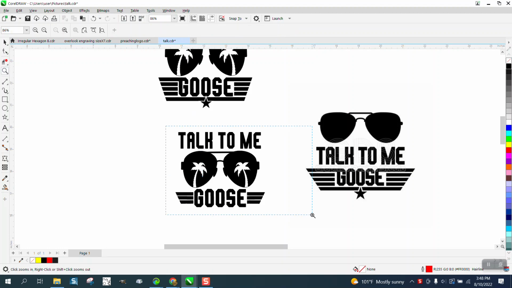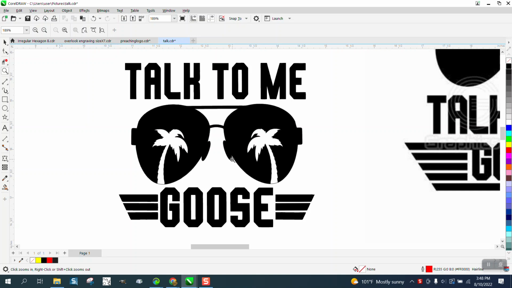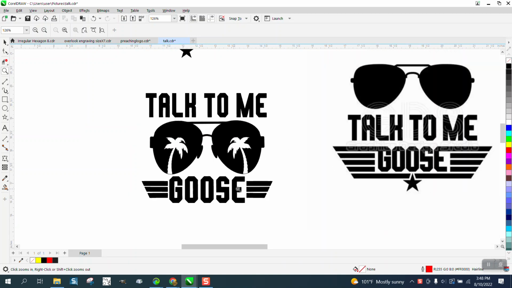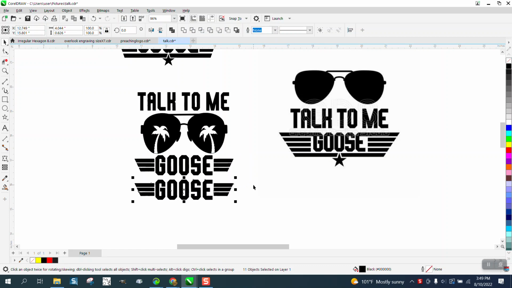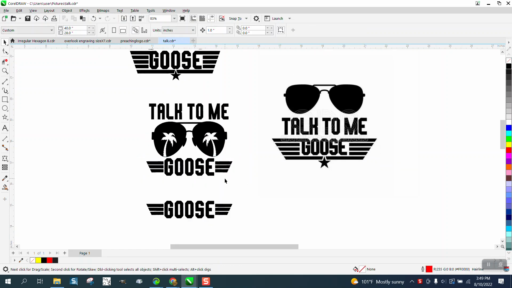I just did part one on this, how to put the palm trees in there. And now we're going to make this part of the logo look like this part of the logo. Really pretty simple. We've got the top part of the logo done, so I'm going to make a duplicate and move it down 2 inches. I moved it down an inch at a time.